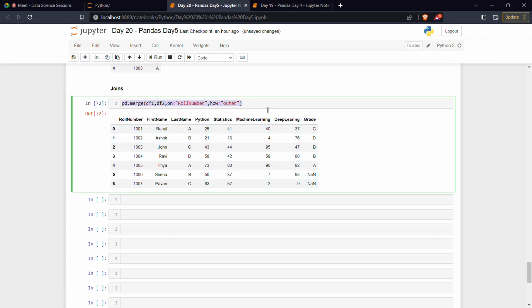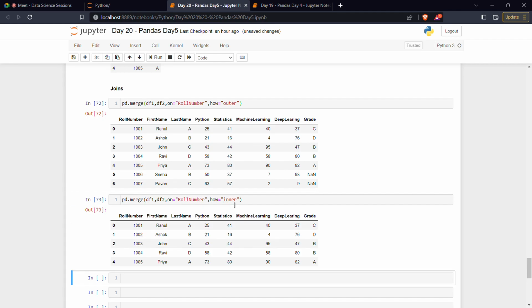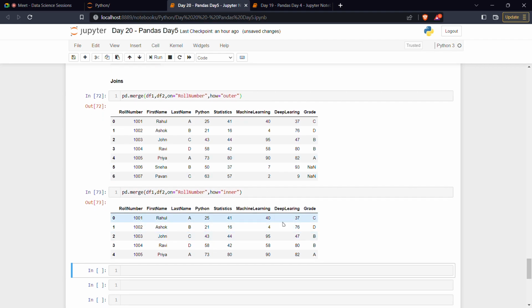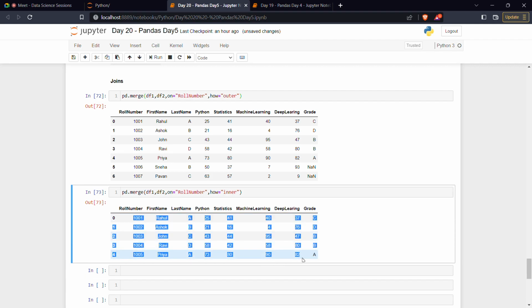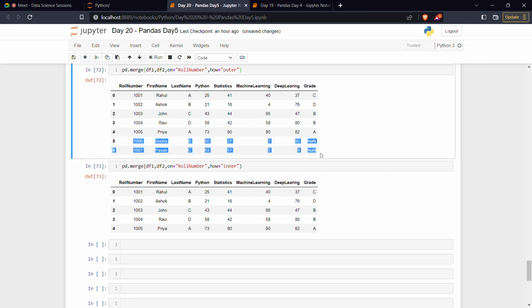Same thing I will do with the inner. When I do inner join, only the matched rows will be printed in the output. You can see the last 1006 and 1007 were not matched in both. Whichever roll numbers are in both, only those records will be in the output. So that's the case.